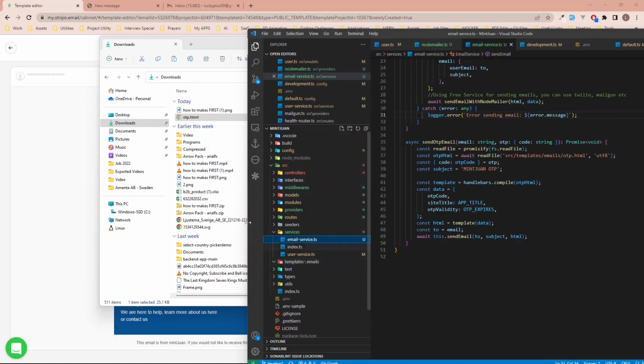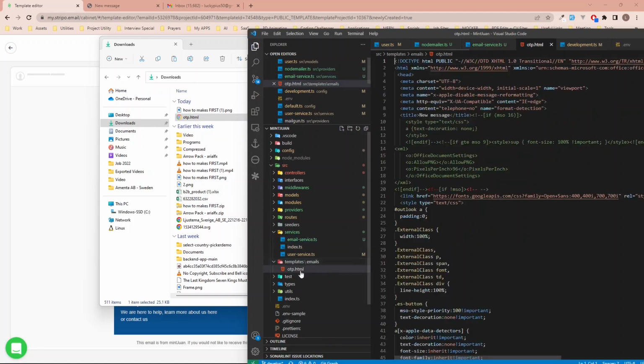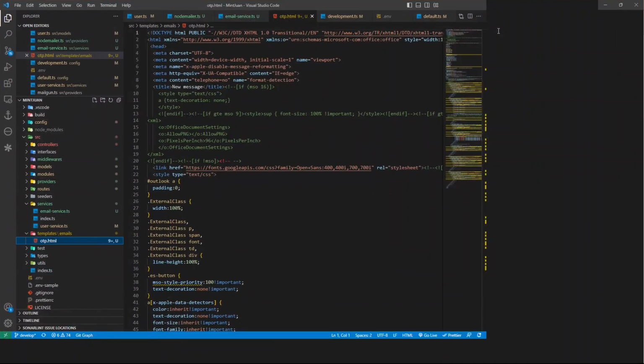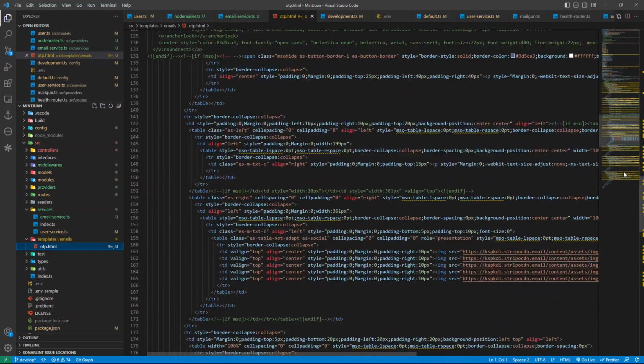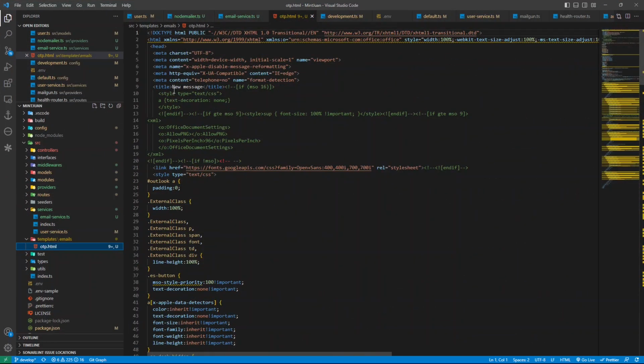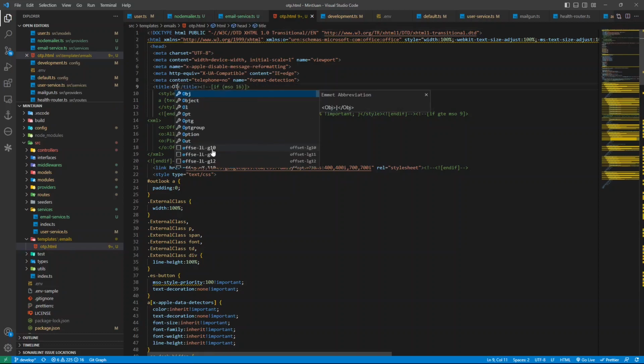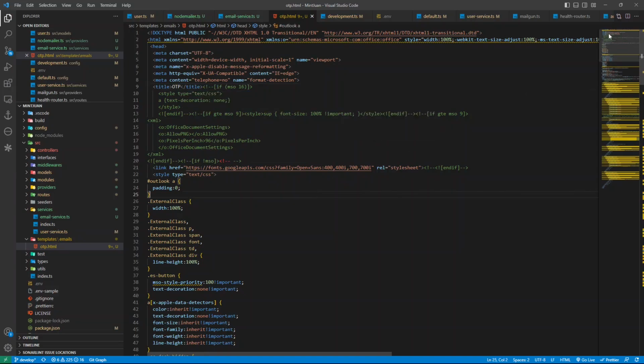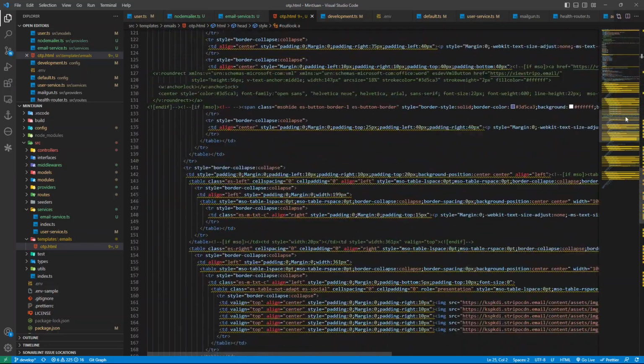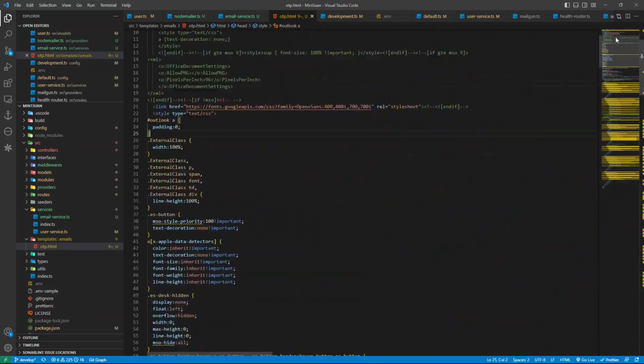Within this template, I can just drag this and drop it here. Good. So we already have our email all set up with our pre-header and everything. You can easily edit this and put OTP as a title, and that's all. Everything works as expected.